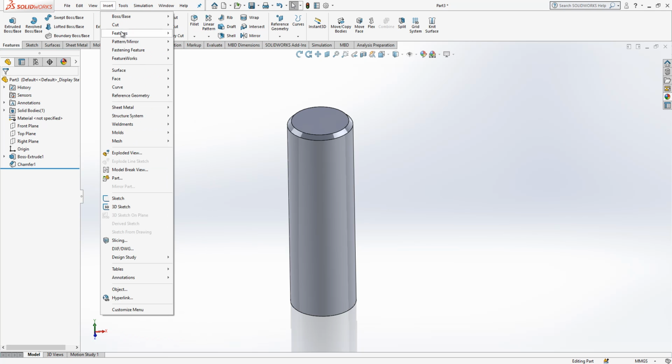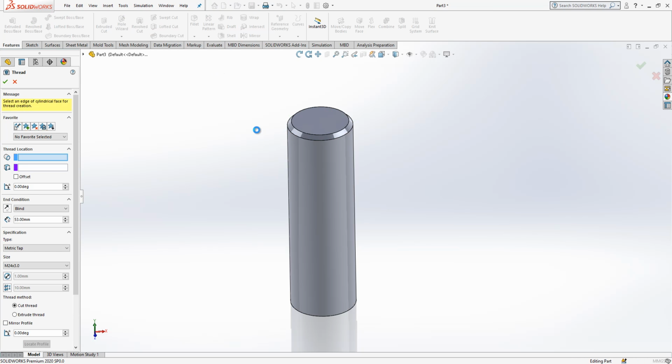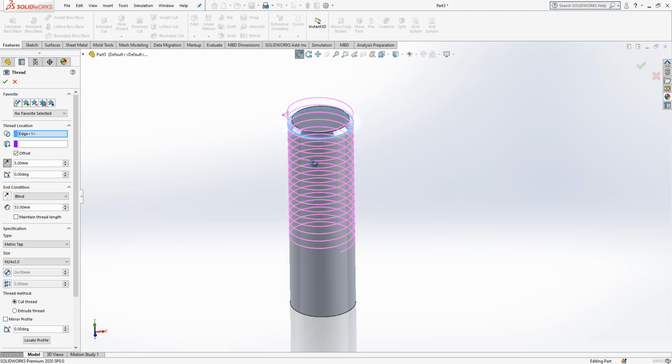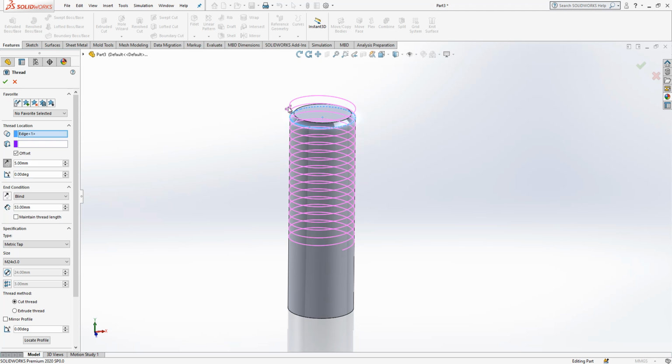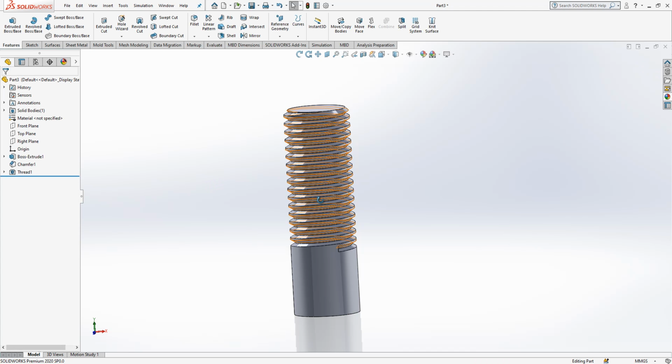We go to insert, extrude, thread, select this edge, and we are going to make an offset of 5mm to the other side. If you look here, the profile is reversed, we should make it mirror, and then the length is 53, it's okay. The thread information is 24 by 3, 24mm diameter, 3mm pitch. Say OK, and SolidWorks is going to create this thread for me.